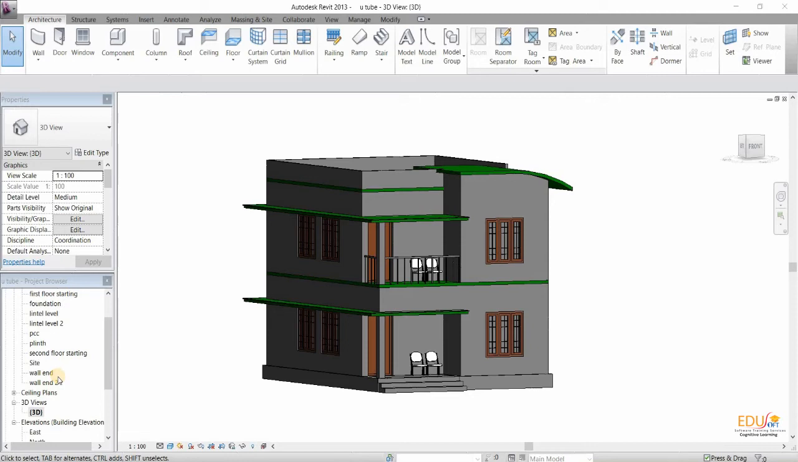A schedule is a tabular display of information extracted from the properties of the elements in a project. You can create a schedule at any point in the design process. As you make changes to the model, they are automatically updated and reflected in the schedule sheet. You can add your schedule to a drawing sheet. Here, we demonstrate a door schedule.